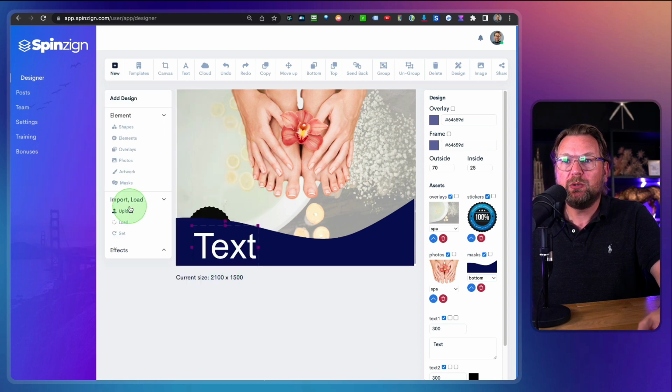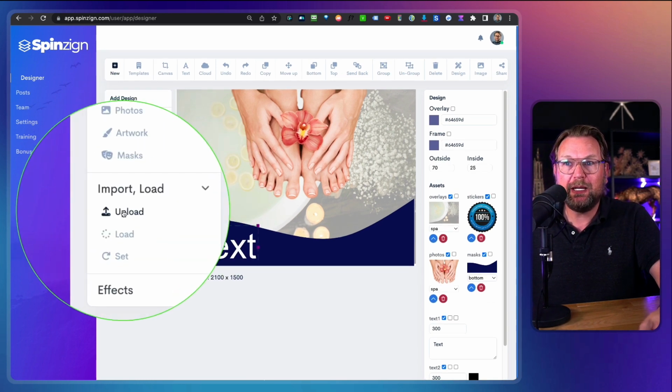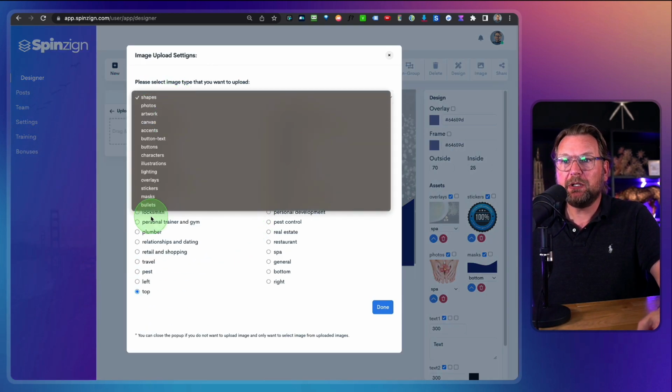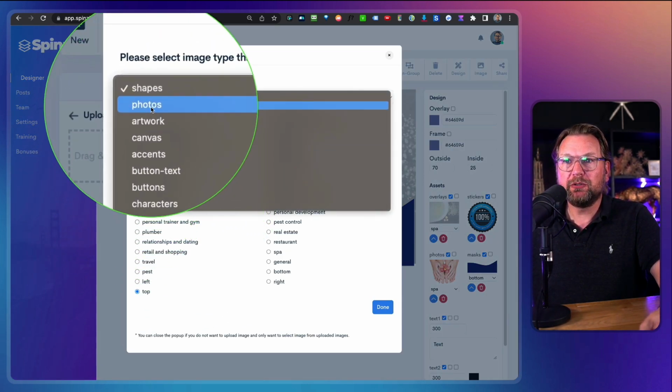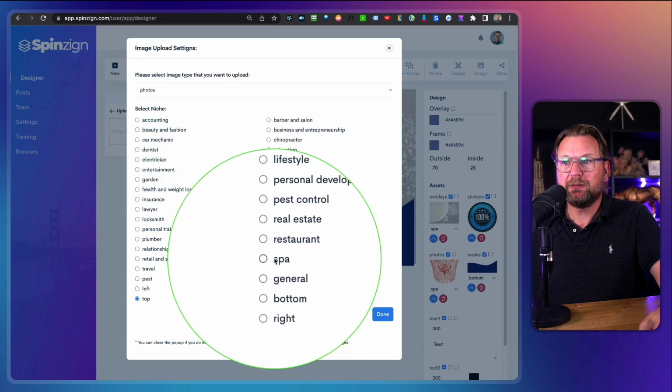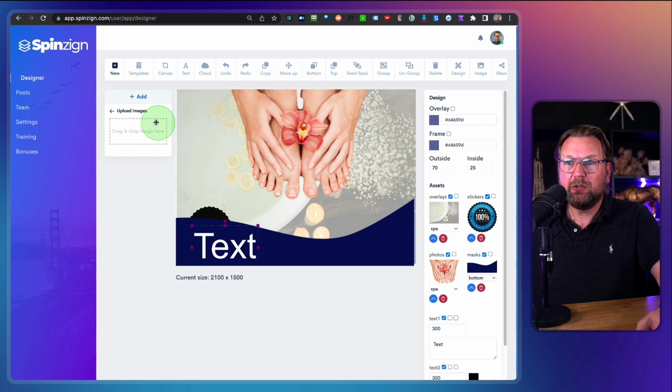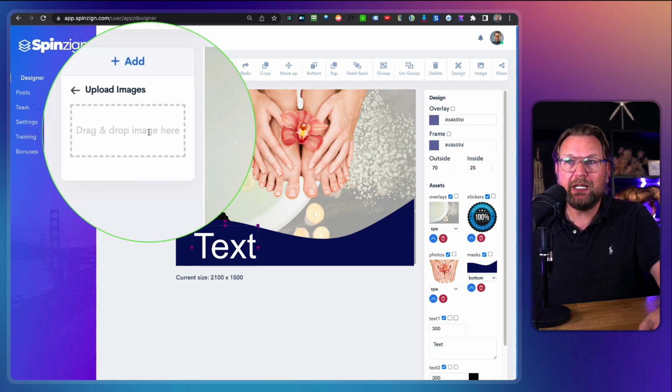Now, another thing that you can do is you can also upload your own images inside of these categories. Now, the cool thing is when I click on upload, and I'm going to choose here, for example, photos, then what you can do is, for example, spa that we've used so far. When I click on done, I can now drag and drop my images in here.